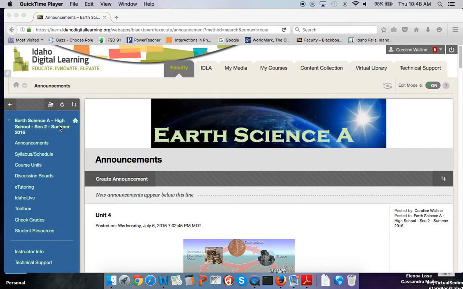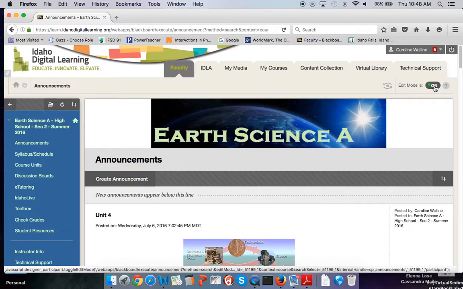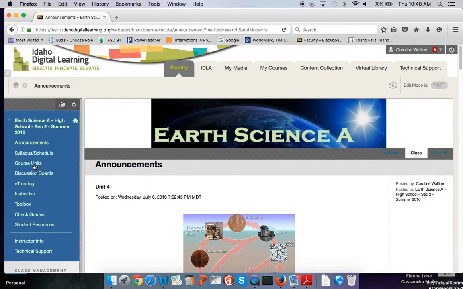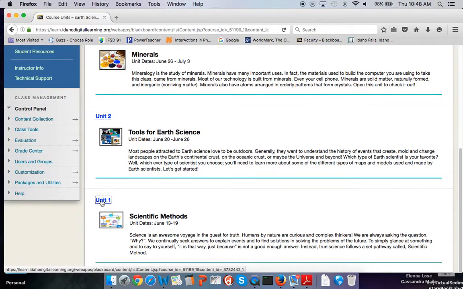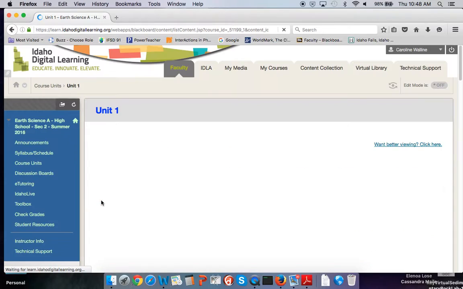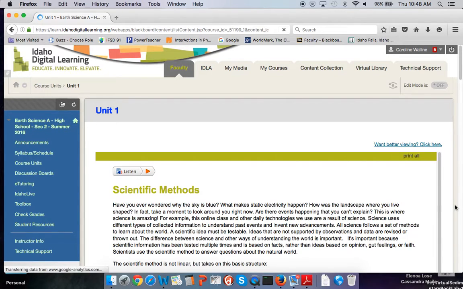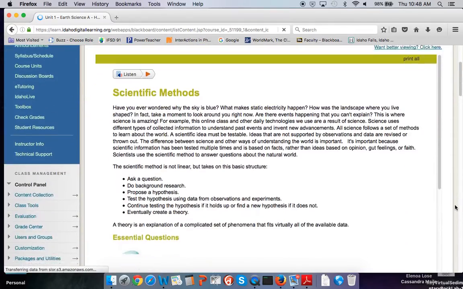The first thing, the academic honesty contract, we're going to find all of these things in the course units. And I need to change something really quickly so that what you're seeing looks the same. So we'll go to course units. The first one, the academic honesty contract, is in Unit 1. And if this would load a little faster, that would be good. Okay, so Unit 1, we're going to scroll down.